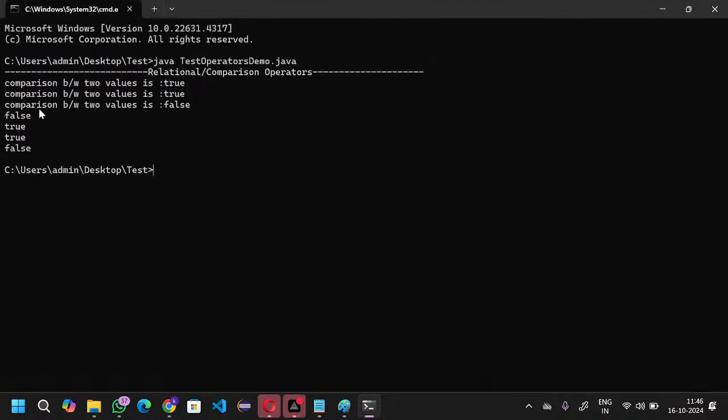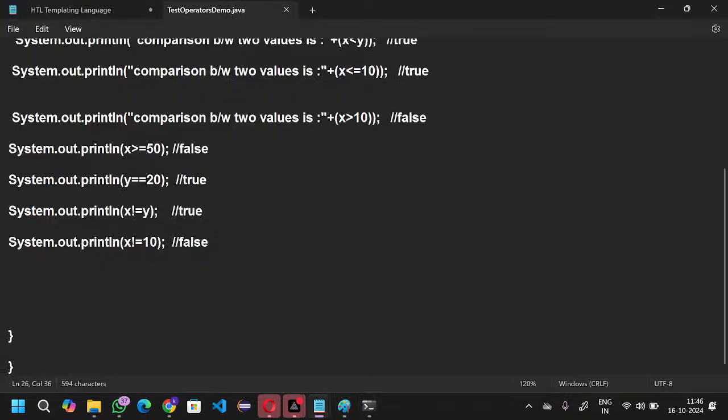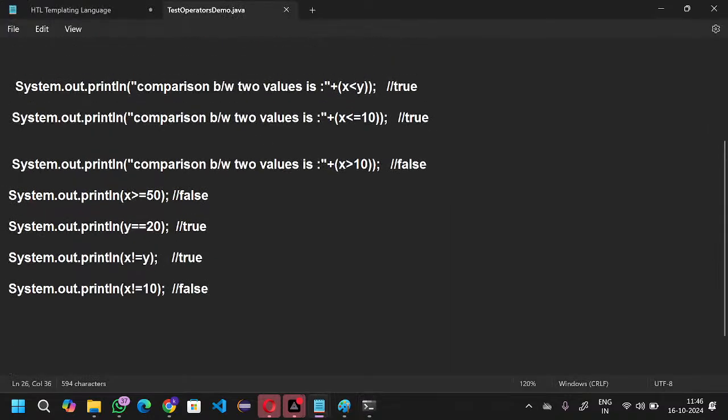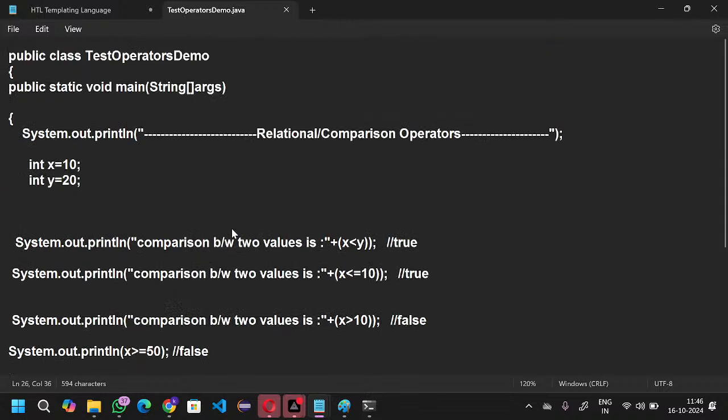Finally we are getting the results, right? Comparison between two values is true, true, false, false, true, true, false. So the same result you can see here also: true, true, false, false, true, true, false. So this is with respect to comparison operators. I hope this is clear.